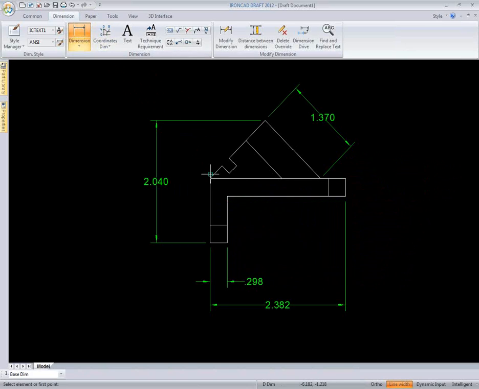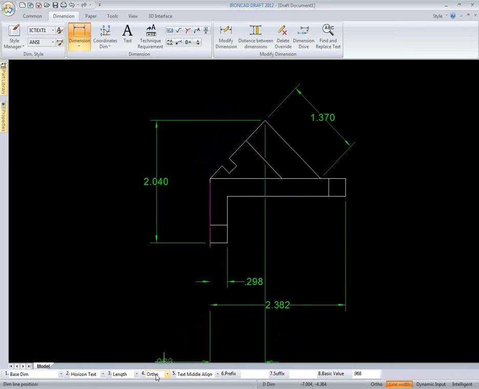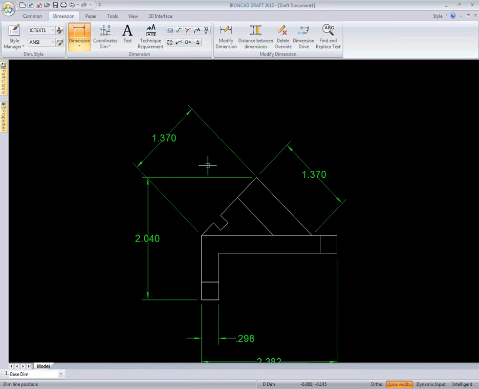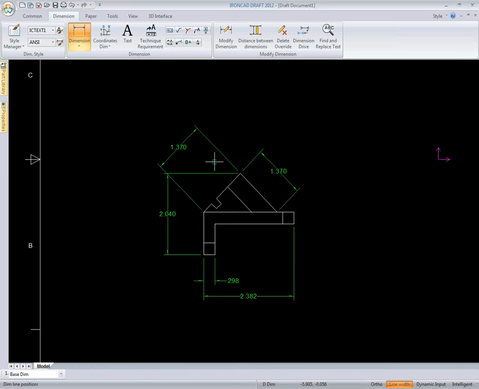Plus there's a toggle for, like, if I did a dimension from here to here and I wanted parallel, I can just come down here and change ortho to parallel, and then I get that parallel dimension right there. Yeah, so that's pretty handy.